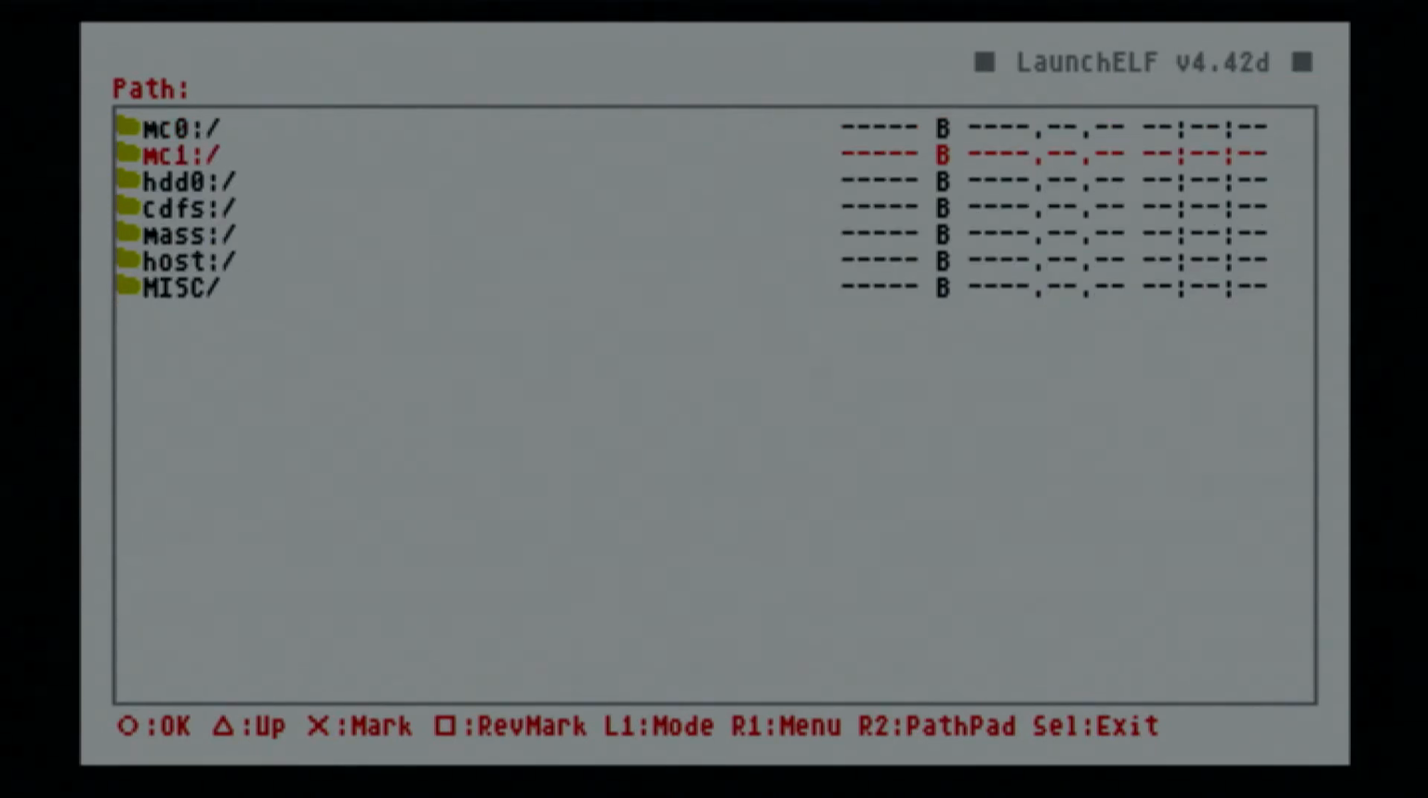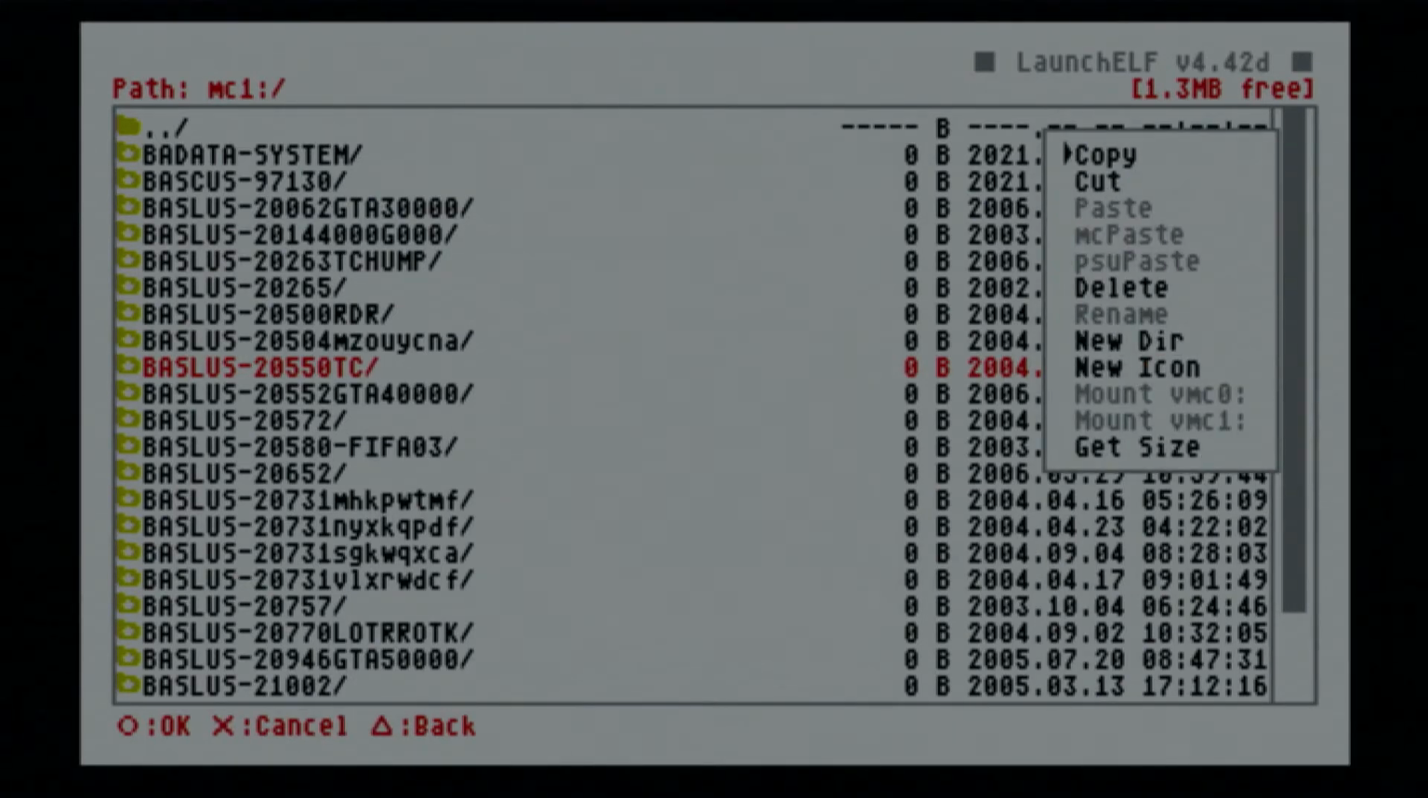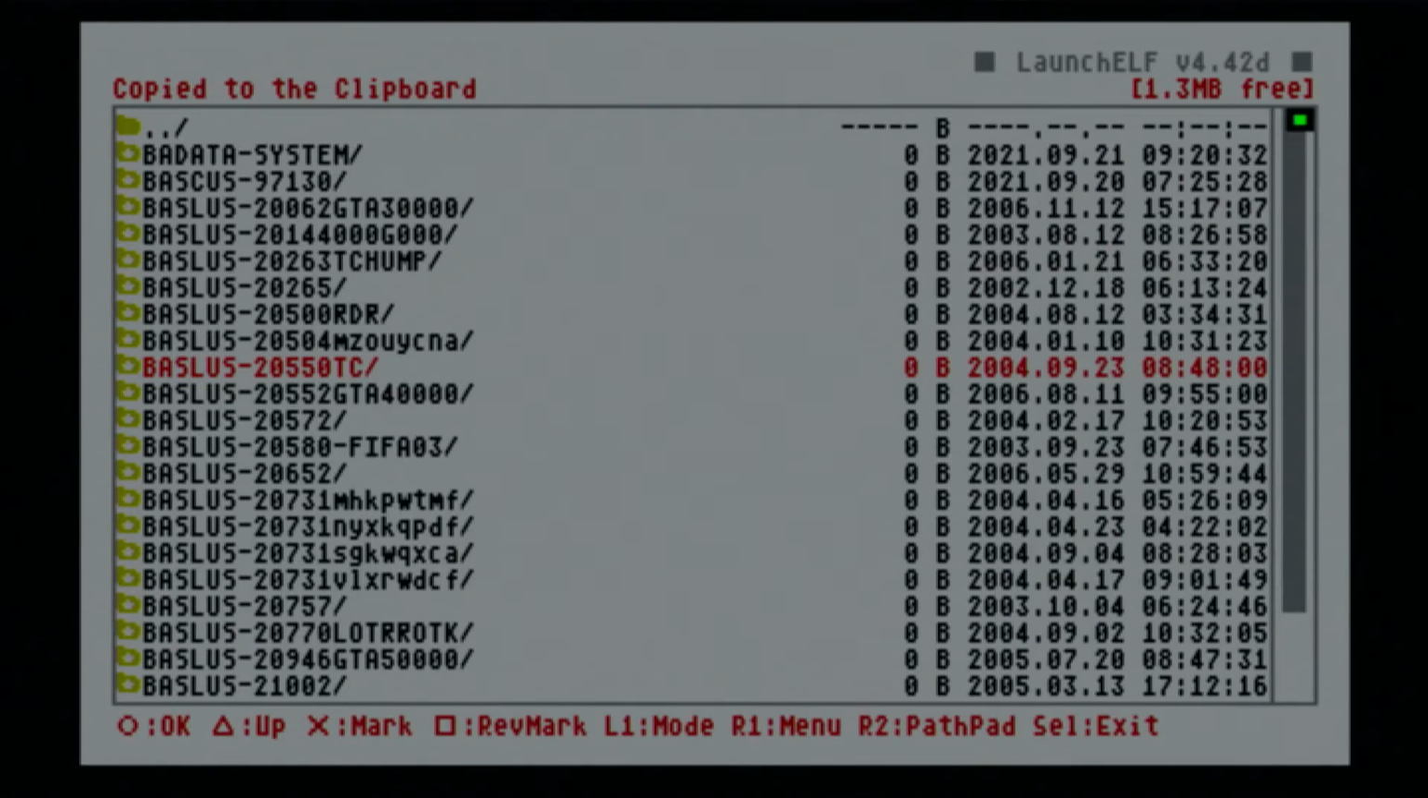We're going to go into MC1. And you can see this is all our saves. So if we go ahead and hit square, that will select them all. We can hit R1, and we can just go ahead and hit circle on copy. I keep on mixing it up. X is usually go and circle is usually to go back, but yeah, if you hit circle to copy, you can see up the top there, copy to clipboard.